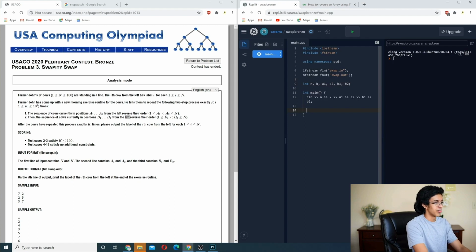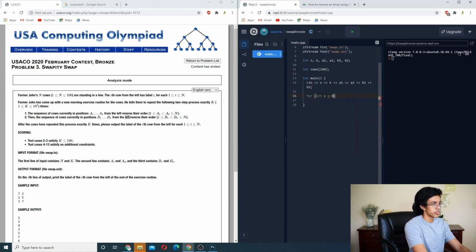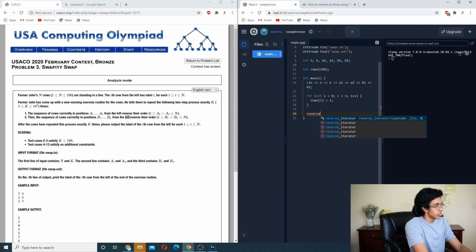Okay, so we'll have our label. So, okay, yeah, let's just make an array of our cows. Int cows, 200. And then for int i equals 0, i less than n, i plus plus, we will basically just call it cows i equals i. Okay. And now we just reverse the two things. So we do reverse, it would be cows plus a1 minus 1, comma cows plus a2 minus 1. Okay.